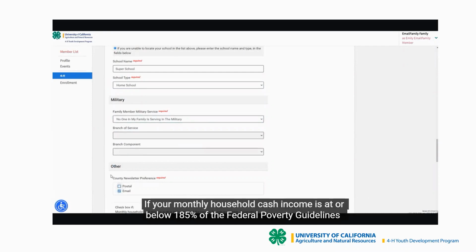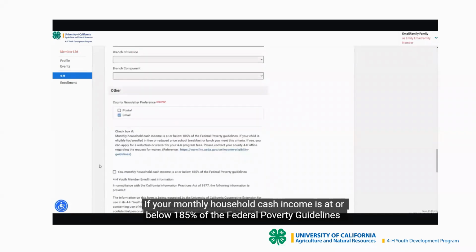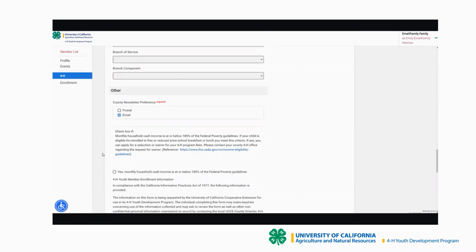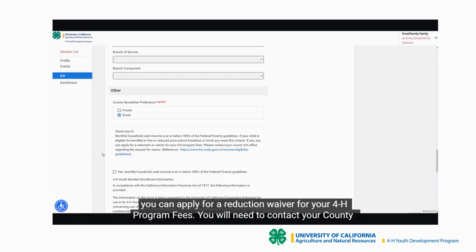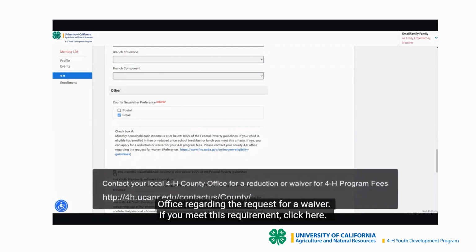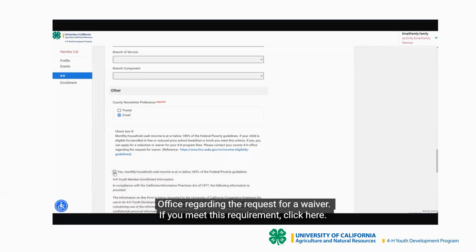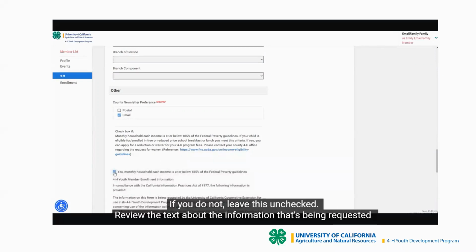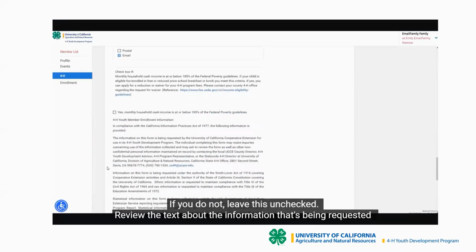If your monthly household cash income is at or below 185% of the federal poverty guidelines, you can apply for a reduction waiver for your 4-H program fees. You'll need to contact your county office regarding the request for a waiver. If you meet this requirement, click here. If you do not, leave this unchecked.